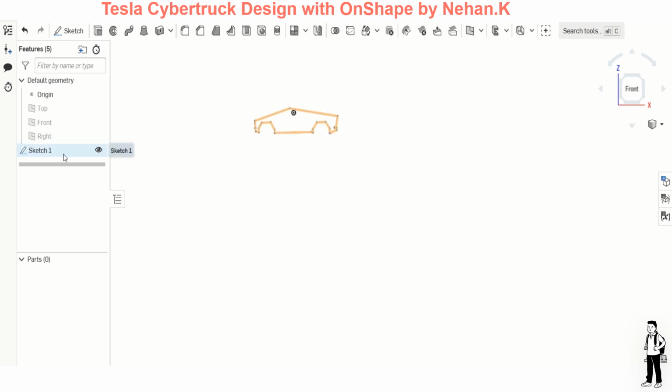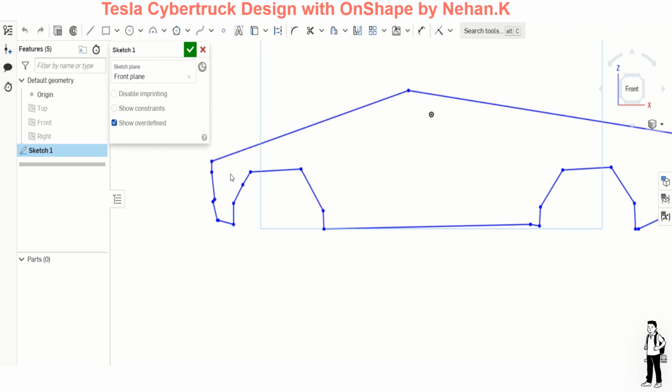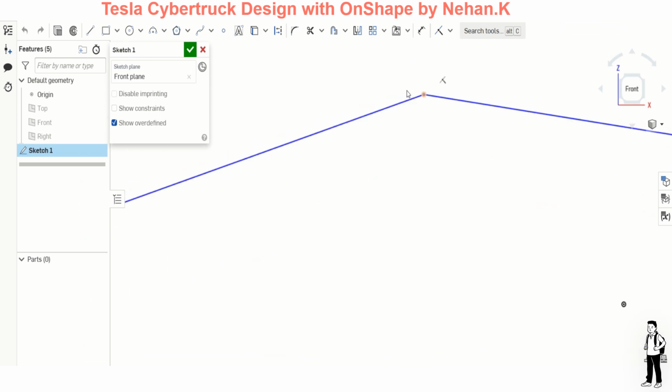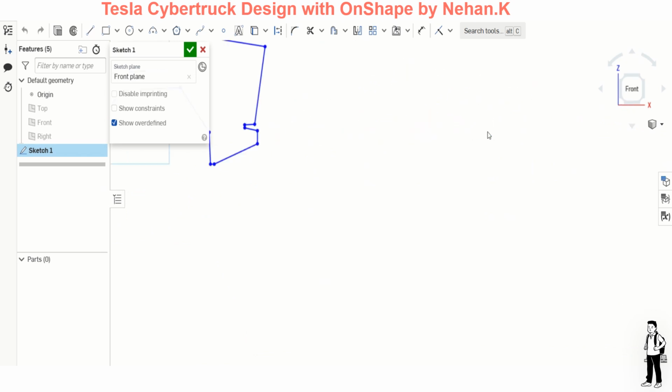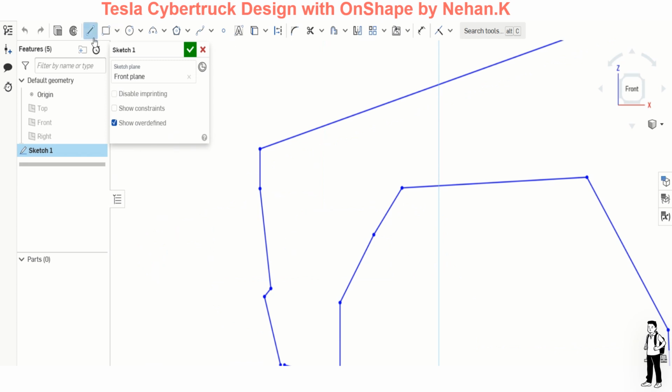I can't find it anywhere. Where is it? Where's it gone? I cannot see it. Why can't I extrude this thing? I'm looking for the hole. There it is. No, it's not. Where is it?